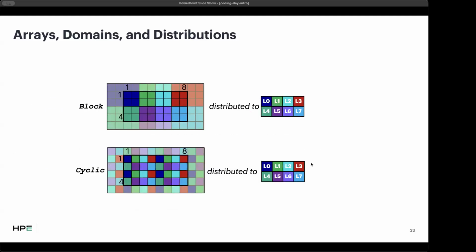And here I have pictures of other distributions and how they can help distribute arrays across different nodes. So in this case, an 8x4 array is distributed across 8 nodes, using a block fashion, which takes chunks of it and spreads them to different locales. And then the cyclic distribution is the round robin that I mentioned earlier, where you basically walk through the array and assign the first element to the first locale, the second element to the second locale, and so on and so forth.